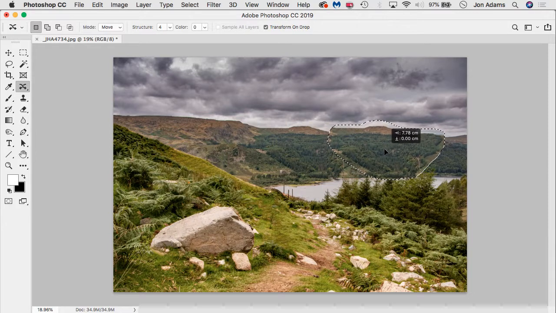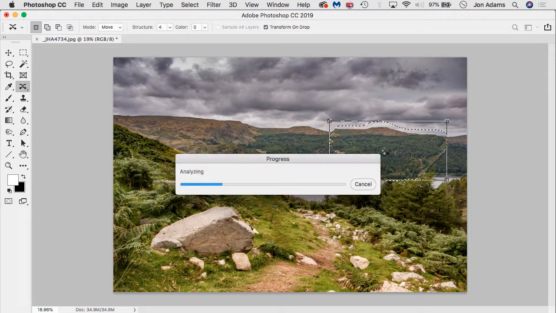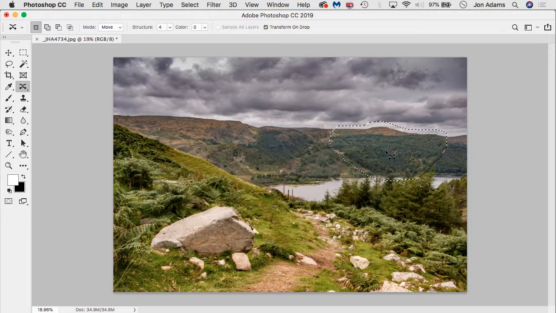Let's try. Let's just move it along. Let's move it to there and let go and see what happens. We'll double click inside the bounding box and the processing will occur again. First there's the analyzing stage, then there's the removing stage, and finally it'll be completed.